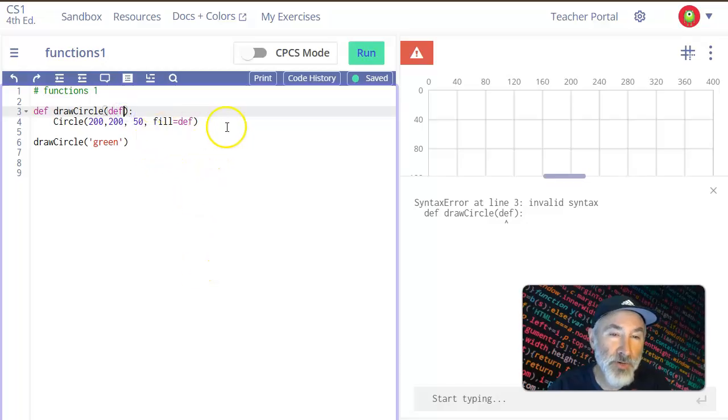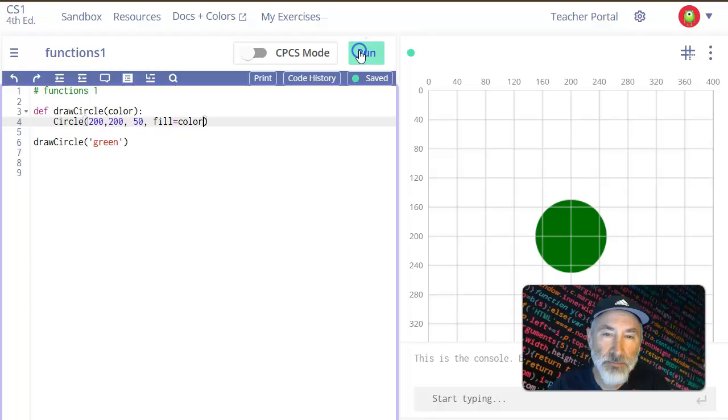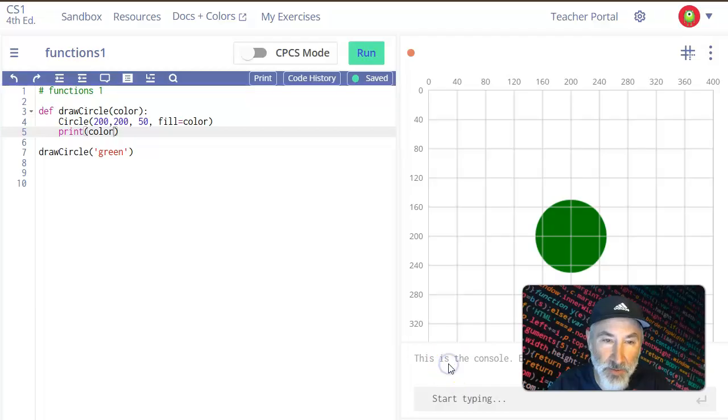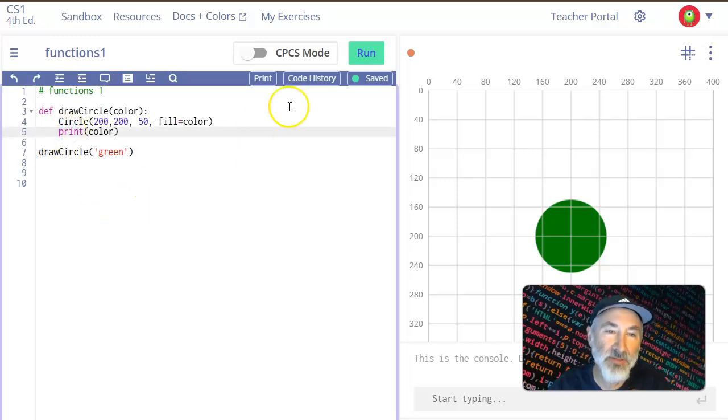Also, another thing that we'll learn how to use later is print. So let's go ahead and try that. I'm going to go back and make this color, and then hit run. And so everything's working. I got my green circle. There's this thing we can do anytime we want. We can always print something out. In this case, let's go ahead and print the color. And that'll appear down here. I'm sorry, we have to do this for this print command to run.